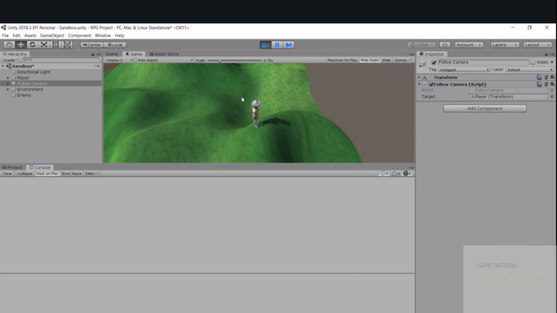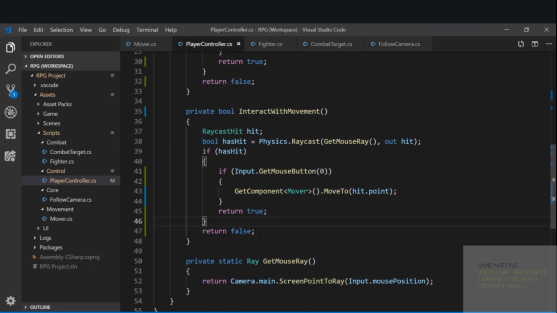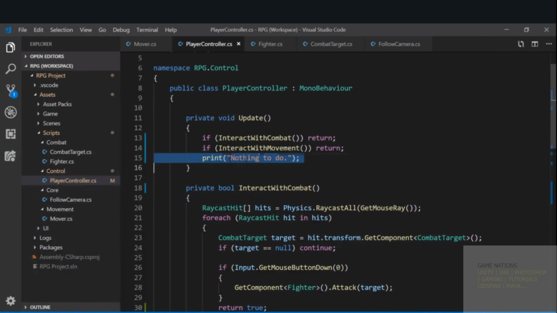So clear, and I'm over the terrain, and nothing's happening. Hover over the edge of the world, and I didn't have it focused. I don't actually have to click to have it coming up, but I just didn't have the game viewport focused. But if I go over the edge of the world, it's printing nothing to do. So we know that it is getting to this stage, this print statement in the code.